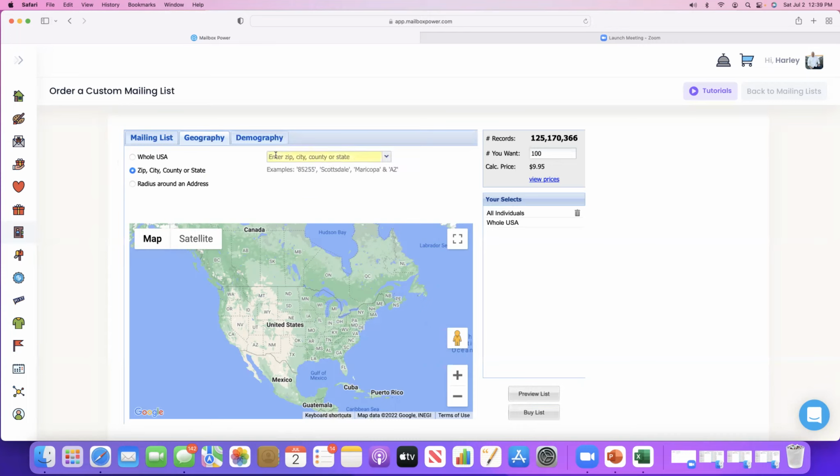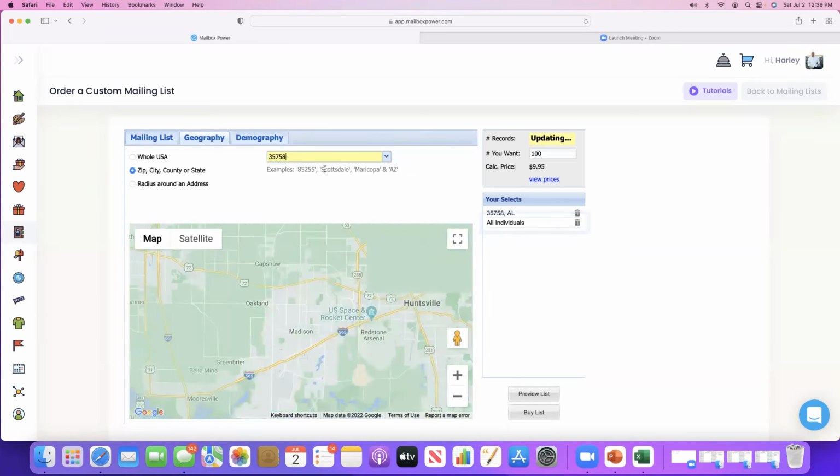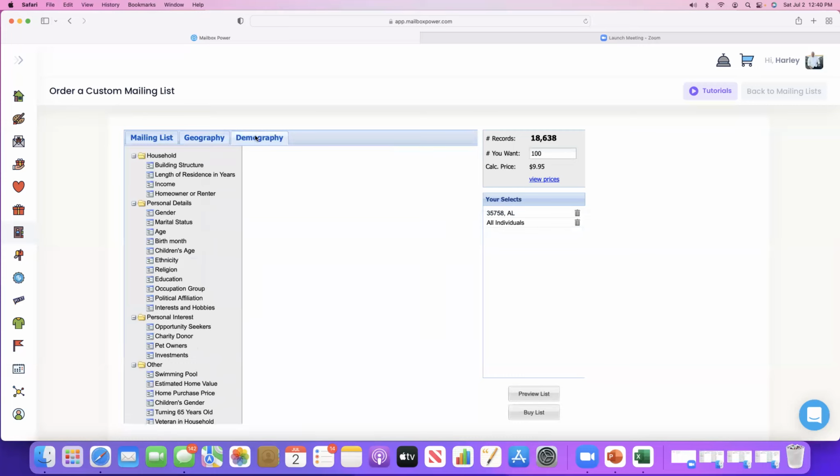Let's do the zip code, my zip code, 35758, all right? So I'll click that zip code, and that's going to be my whole area, right? There's 18,638 records there, but obviously that's not very targeted, right? That's just everybody in my zip code. What I want is to get down to demography. So right next to the geography tab is the demography tab.